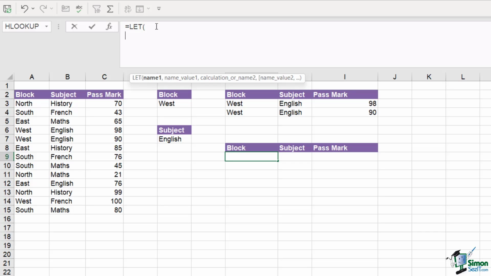So now we want to declare our variables. Now the first thing we selected was our array, which is basically everything that we have in this table. So I'm going to call this array, let's just call it data. And then we can select the cell references, comma, Alt Enter to move to the next line.